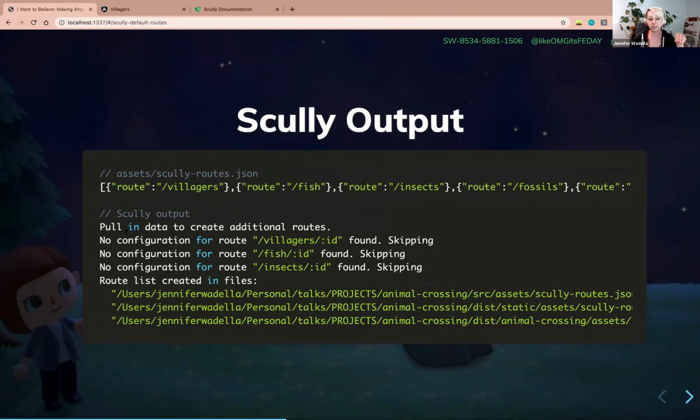Then you might see something like this. Pull in data to create additional routes. No configuration for route villager/:id found, skipping. And the reason for this is it's reading this parameter and it's like, I don't know what that is, so I can't just put anything in there and render it in the page. You're going to have to give me instructions for how to do that.